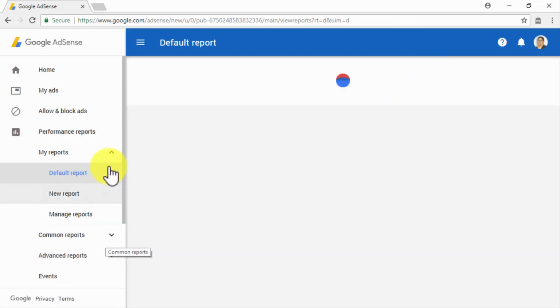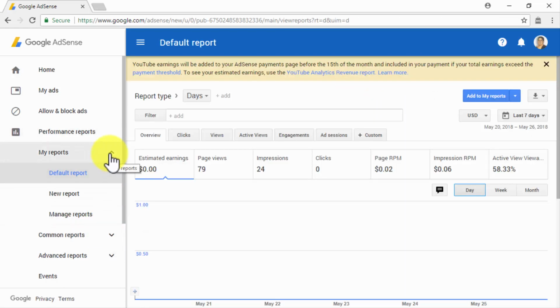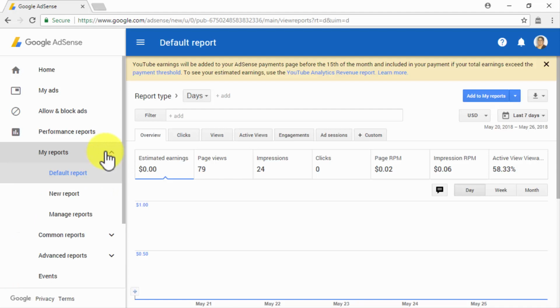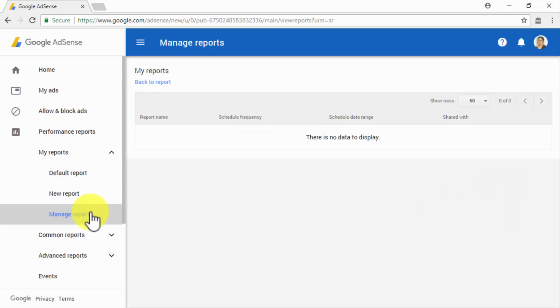In this tab, you will find 4 subsection tabs: My Reports, Common Reports, Advanced Reports, and Events. Let's start on the My Reports subtab, where you will find a report summary divided into 3 sections. One is the default report, where you can find a report overview as well as detailed reports on clicks, views, active views, engagements, and ad sessions. You will be able to manage your saved reports in the Manage Reports section.